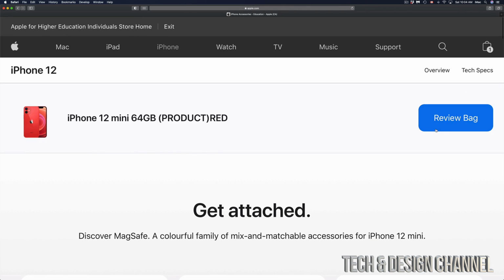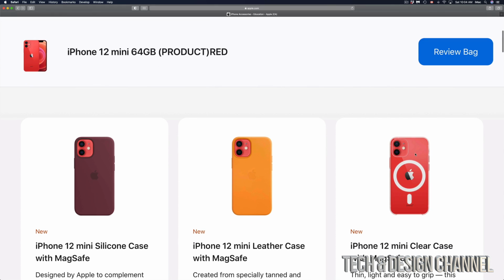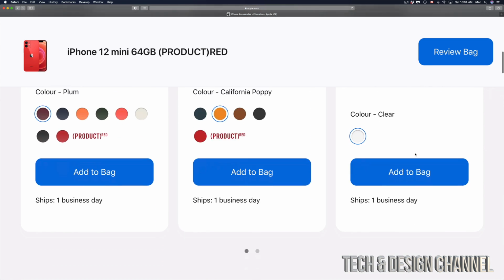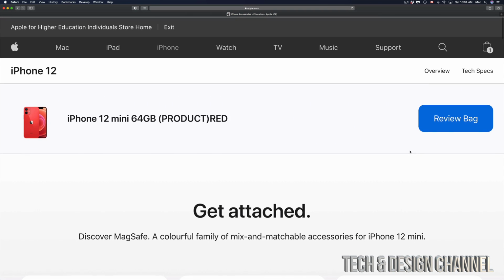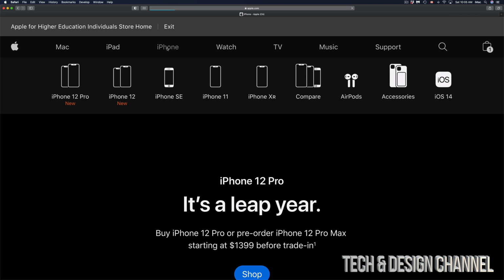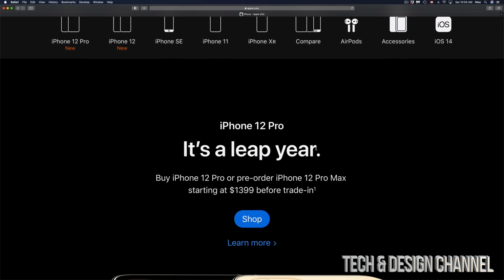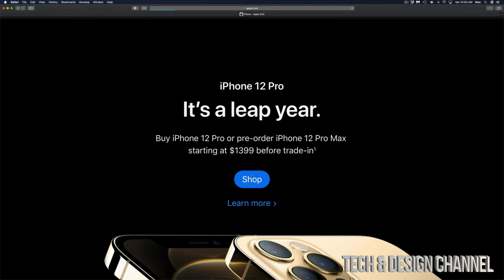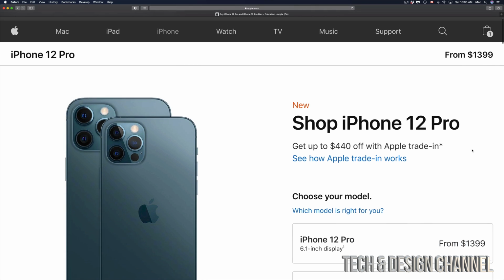At this point, if I want to check out, on the top right hand side, you guys are gonna see review bag. I can click there and just check out or keep shopping. So if you scroll down, you're gonna see more things that you guys can shop around for. Or in this case, we're gonna go back into iPhone, and we're gonna buy the iPhone 12 Pro Max. So I'm just gonna scroll down a little bit, click on shop right now. And what I want to see is the Pro and then the Pro Max.